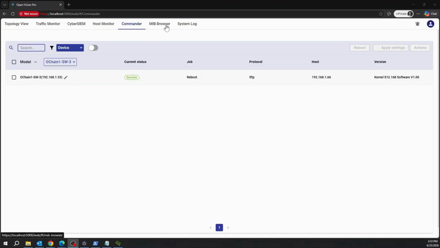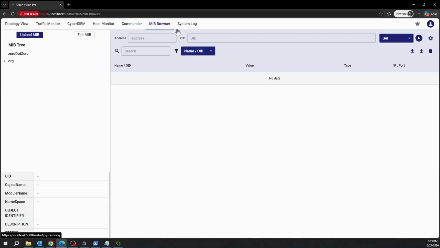One of the most important features in OpenVision Pro is the MIB browser. The MIB browser allows you to communicate with a switch using SNMP. You can retrieve information from the switch or modify switch configurations using operations such as get next, get bulk, walk, set, and others. For this demonstration, we'll use switch 1.33.